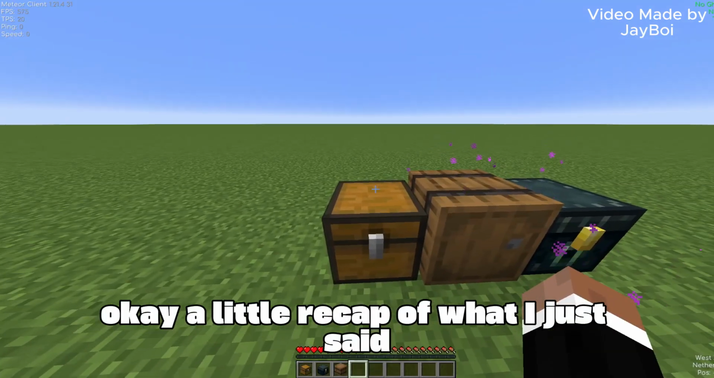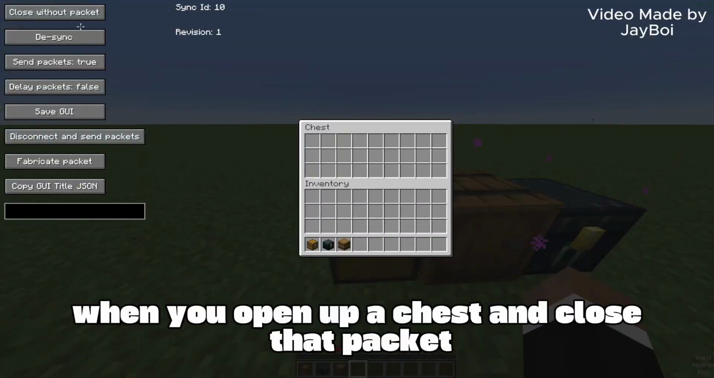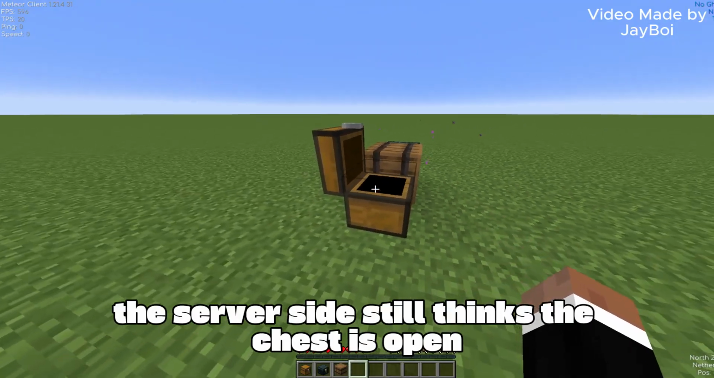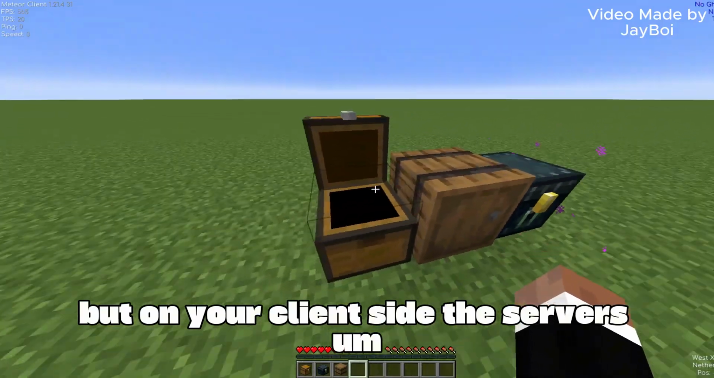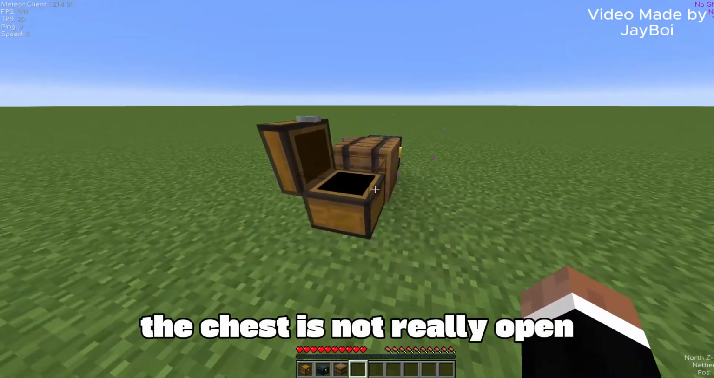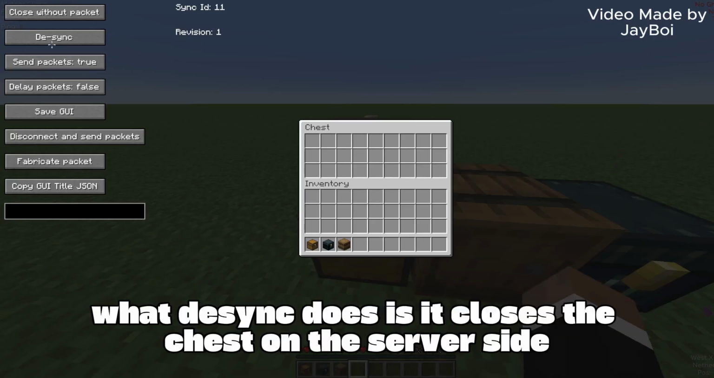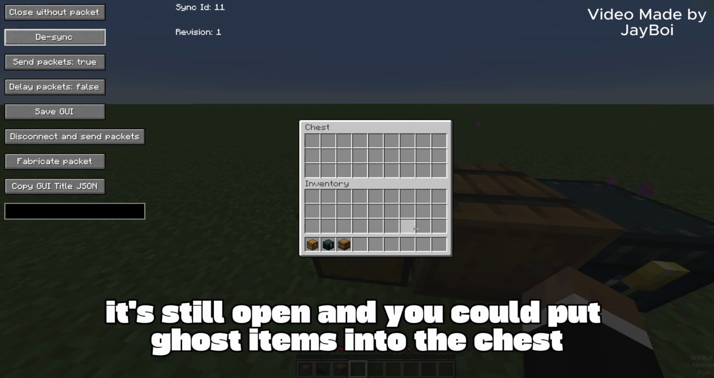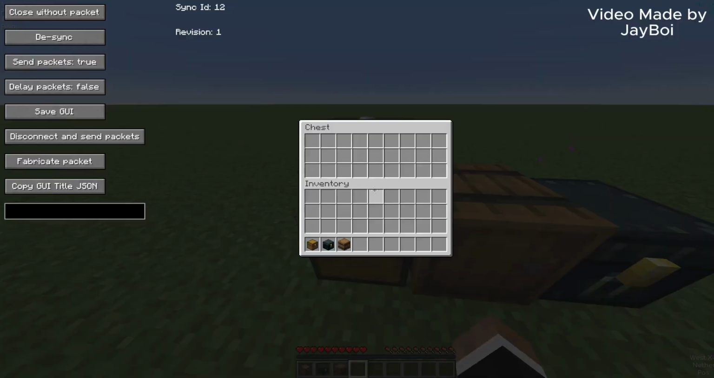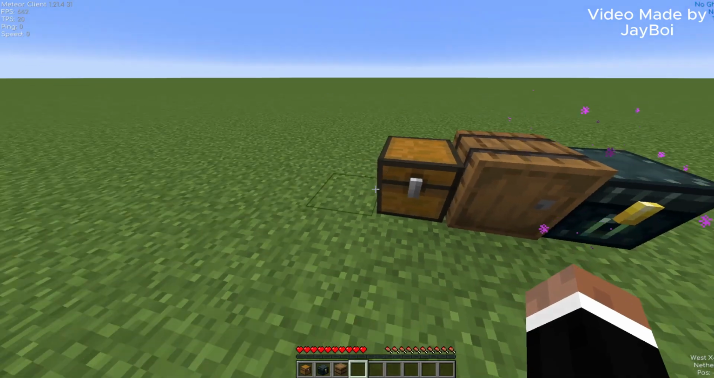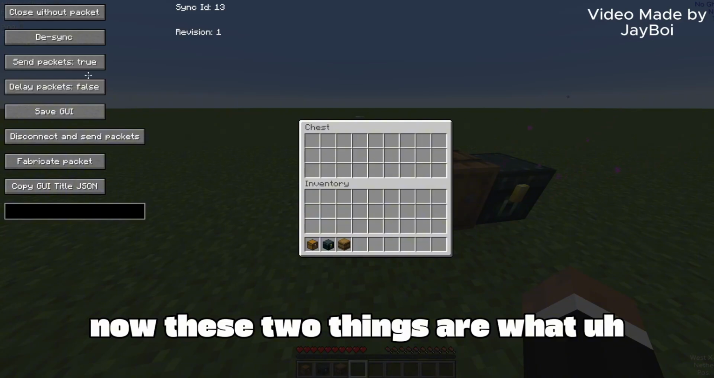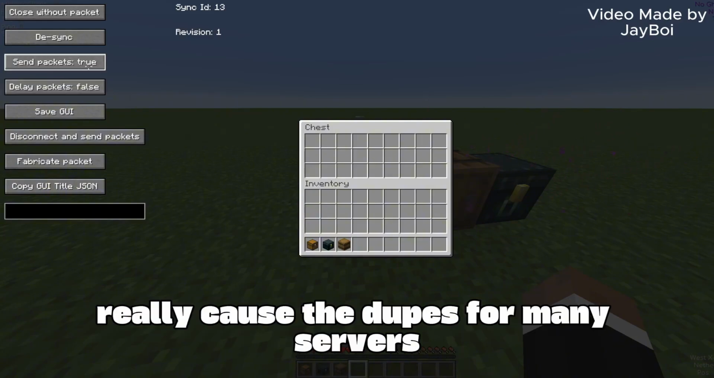Okay, a little recap of what I just said. When you open up a chest and close without packet, the server side still thinks the chest is open, but on your client side, the chest is not really open. What desync does is it closes the chest on the server side, but on the client side it's still open, and you can put ghost items into the chest. These two things are what really cause the dupes on many servers.